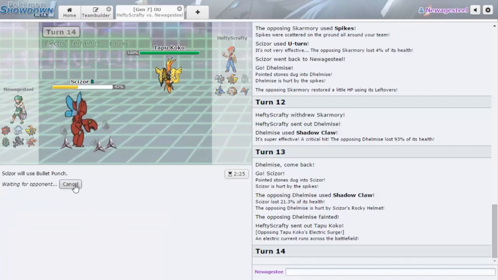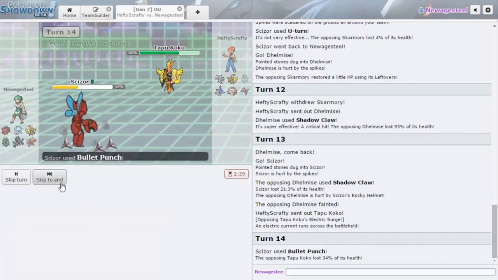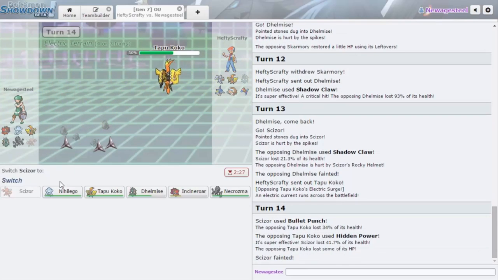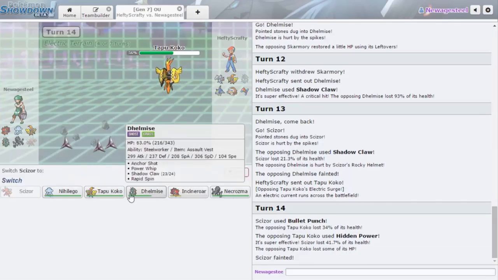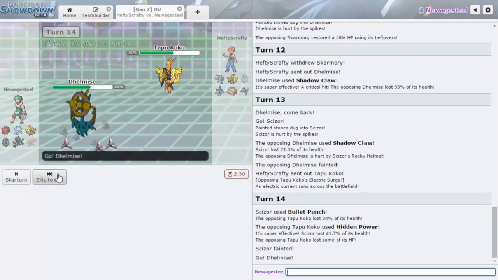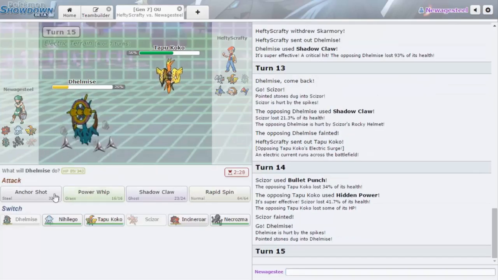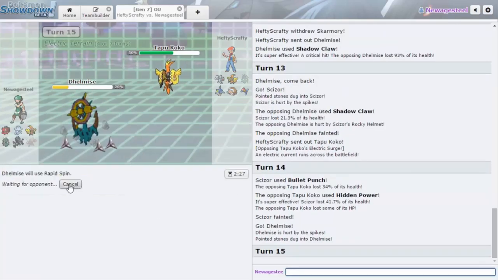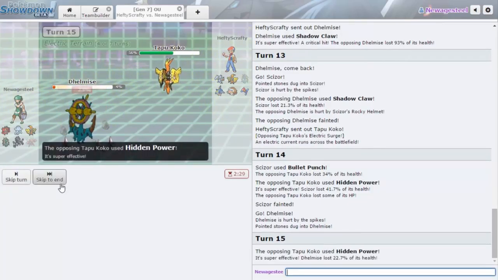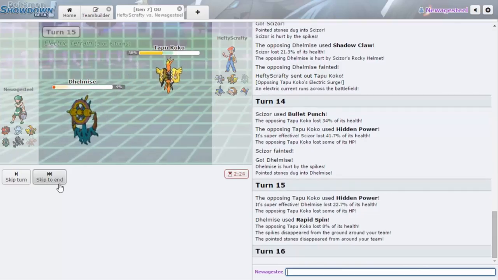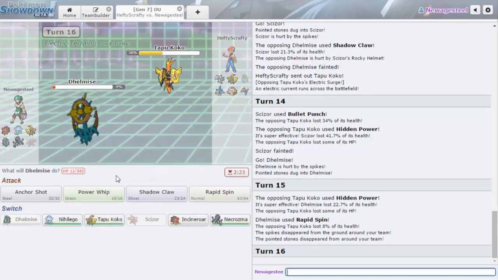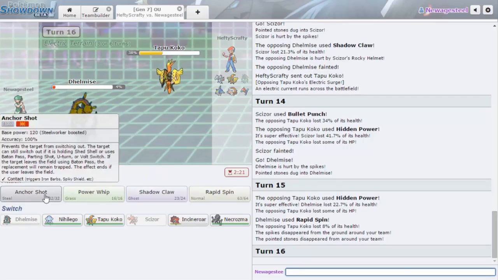And I'm just gonna Bullet Punch, get off some kind of damage on this thing. And he is Life Orb. I'm just gonna go Delmize. Actually, you know what? I wasn't even thinking. Hidden Power Fire should knock us out, especially since he's Life Orb. Oh, it doesn't! Assault Vest coming in clutch! Hey, get all these hazards out of here. Oh, thank you, Delmize. You are a champ.